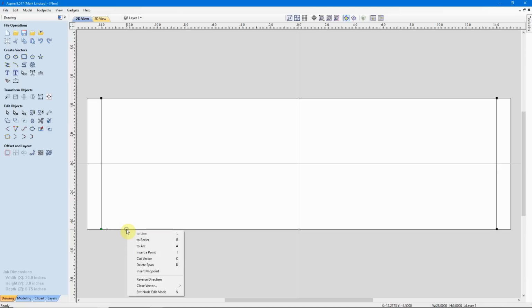And I'll right click with my cursor over that vector, and I'll come down here to insert a point. Now we see right here I've got the letter I. This is the keyboard shortcut. I'm going to remember that and show you something here. But I want to insert a point right there where I clicked. And that inserted this point right here.